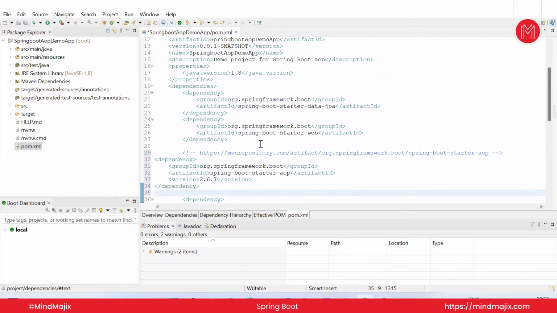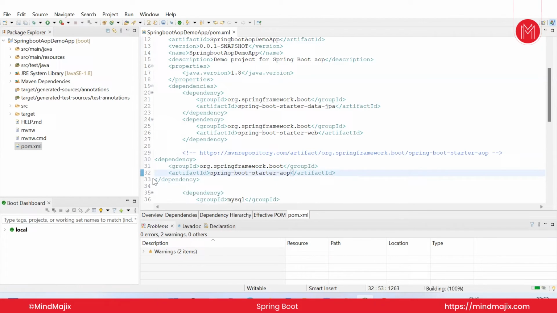One more required dependency is this one. As I already told you, version is not the problem, right? So let's save. We added all the dependencies successfully, right? So now the next step is we just need to focus on the configuration.